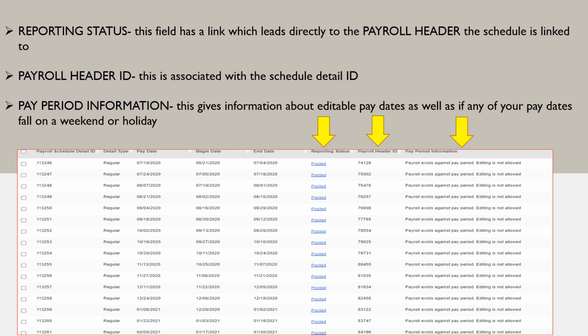Some of the fields you'll see is the reporting status. This field has a link which leads directly to the payroll header the schedule is linked to. The payroll header ID. This is associated with the schedule detail ID. And the pay period information. This gives information about editable pay dates as well as if any of your pay dates fall on a weekend or a holiday.